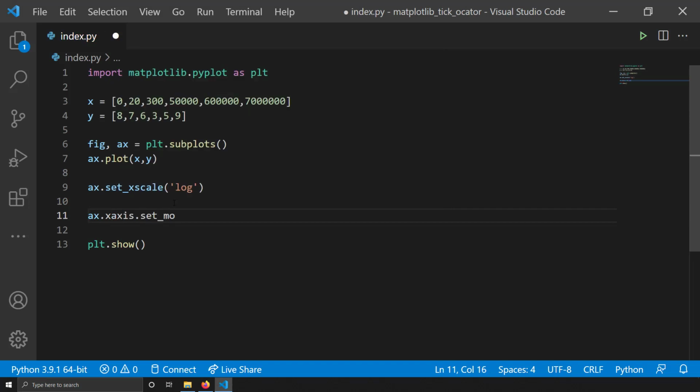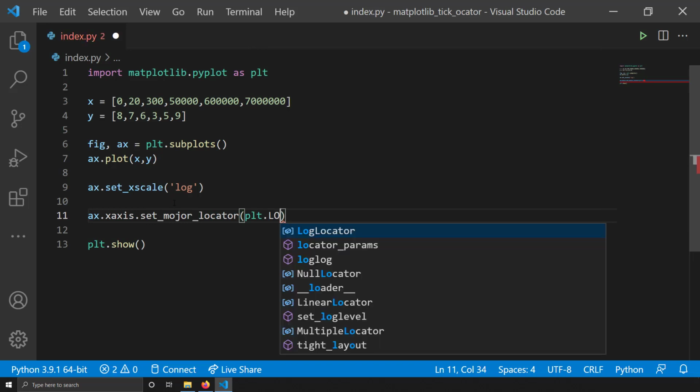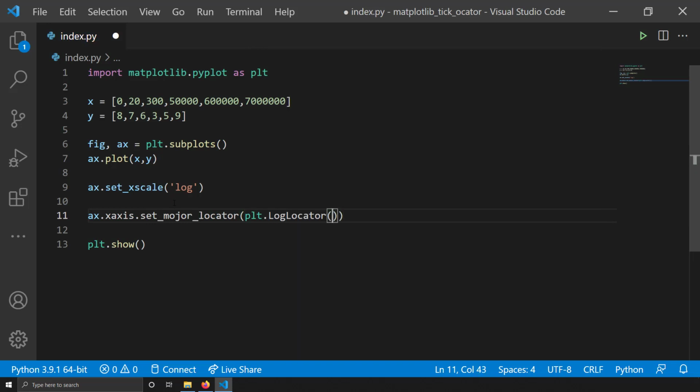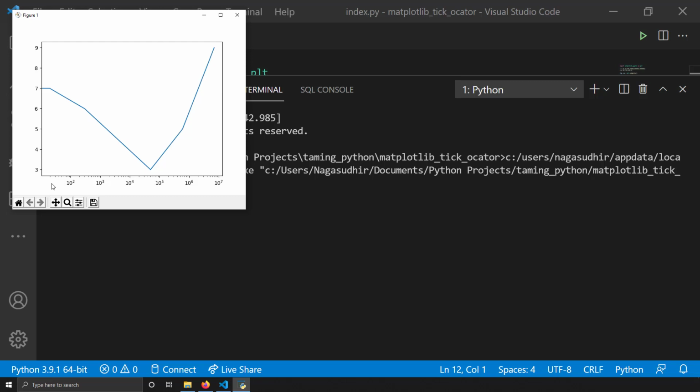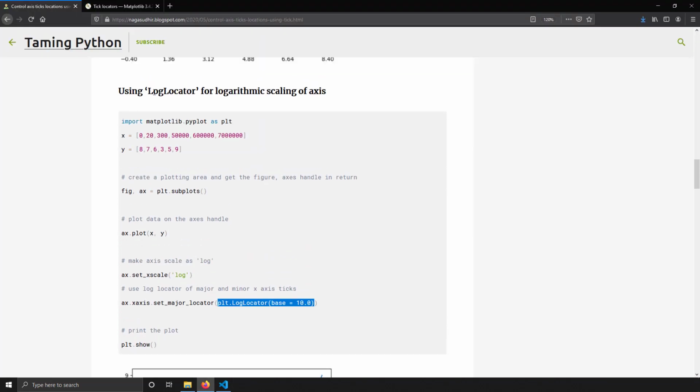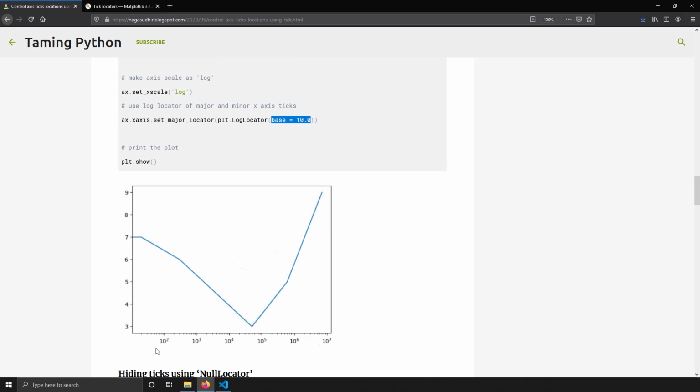ax.xaxis.set_major_locator, and I'm going to use plt.LogLocator, and here I'm going to write base=10. Now let's run this. You can see my tick locations are at base 10: 10 squared, 10 cubed, 10 to the power 4, something like that. This way, using plt.LogLocator, you can control the positioning of axis ticks and give the base of your choice. In our case, it was base 10, which means our ticks will be at 10 to the power 2, 10 to the power 3, 10 to the power 4, and so on.